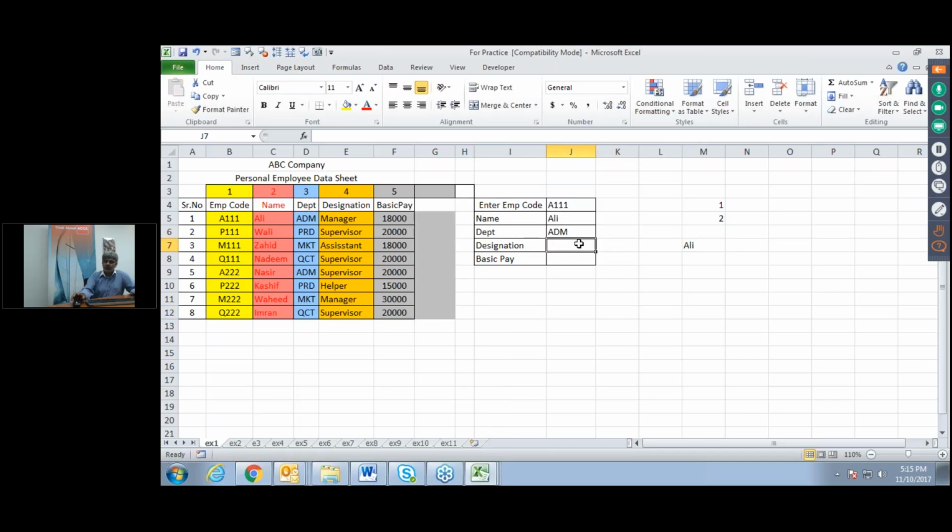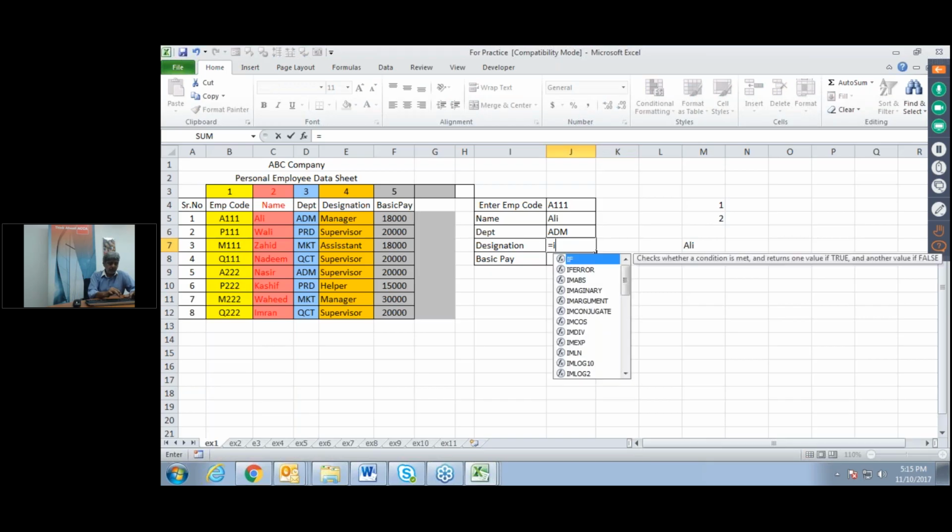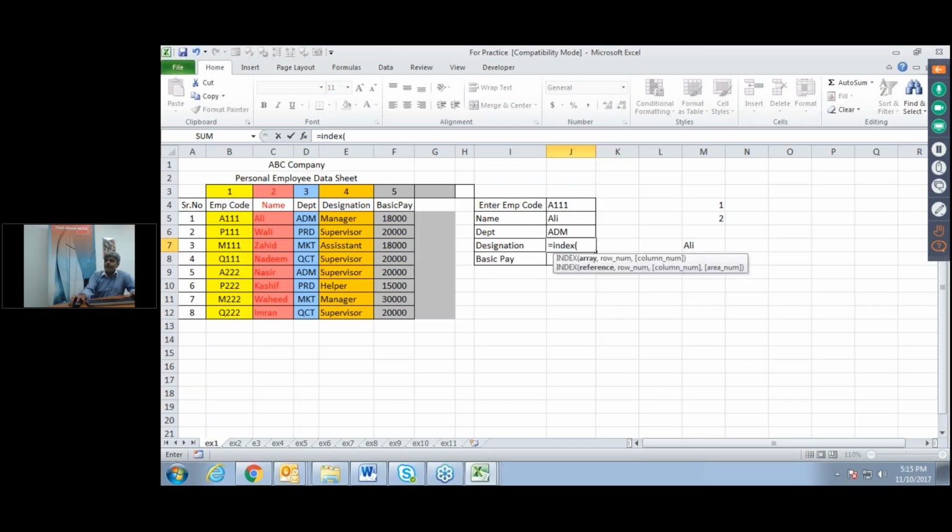Okay, now equal to index. This is the range, comma, then match. Which value? 8111. From where? This, comma, then 0.